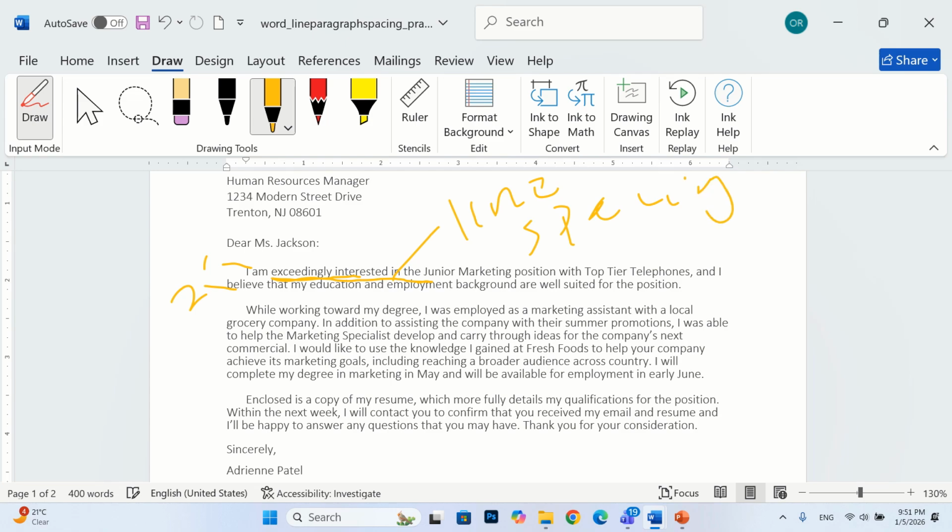Kyebayita paragraph spacing. Paragraph spacing is space between paragraphs. So this line is paragraph spacing. Eno paragraph emu eno yakubiri. Line between here is paragraph spacing. So how do you deal with paragraph spacing and line spacing in Microsoft Word?